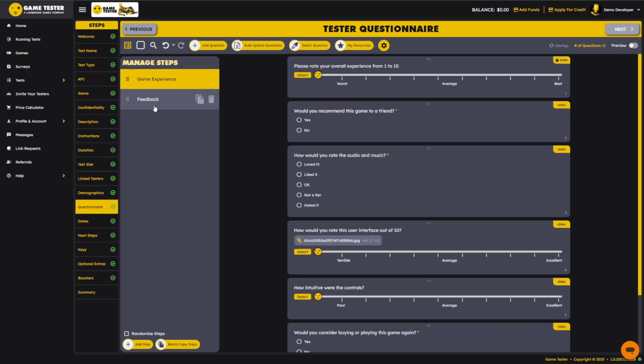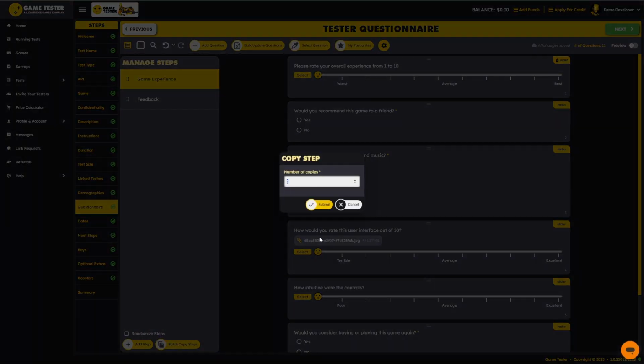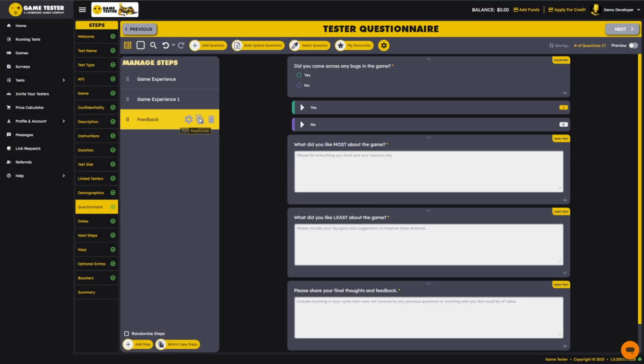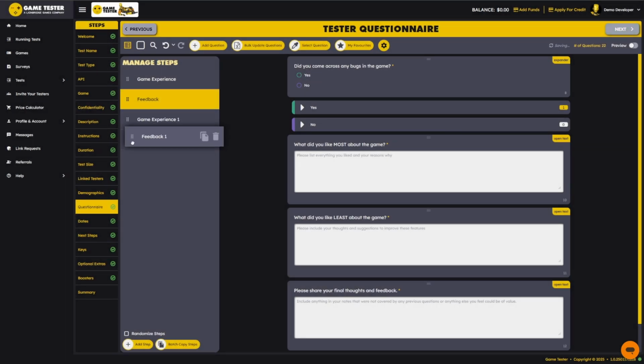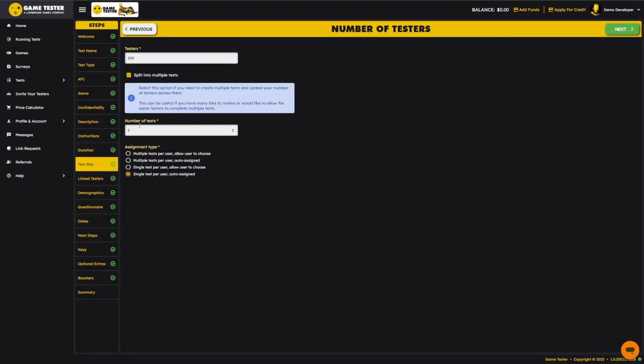Now, if you wanted to have 2 steps for everyone, but you're doing A/B testing, for example, you could duplicate this step here and also duplicate this one, move them underneath each other. And if you had 4 steps in total here, then splitting the test in 2 would mean half would get the first 2 steps and the other half would get the second 2 steps. So if I duplicate that as well, essentially you've got 4 steps, but you're splitting this in half by saying here that we want to split this into 2 different tests.